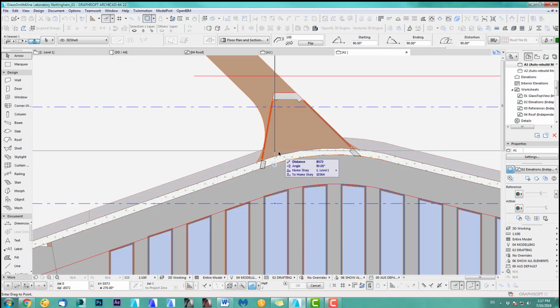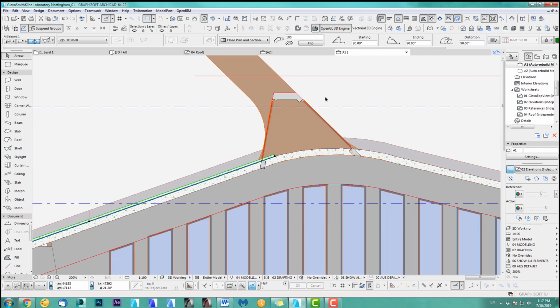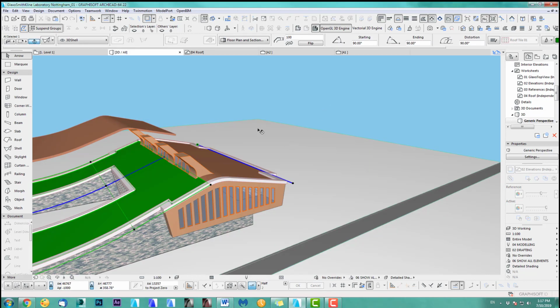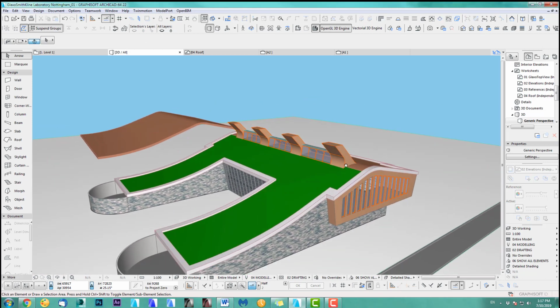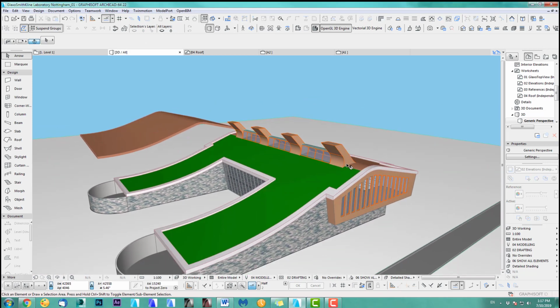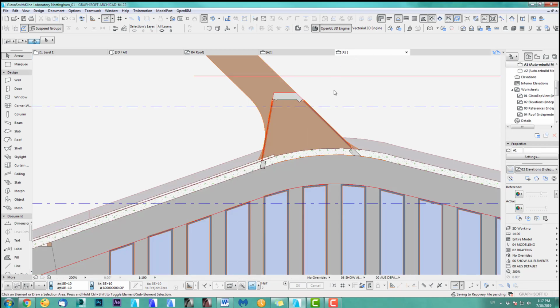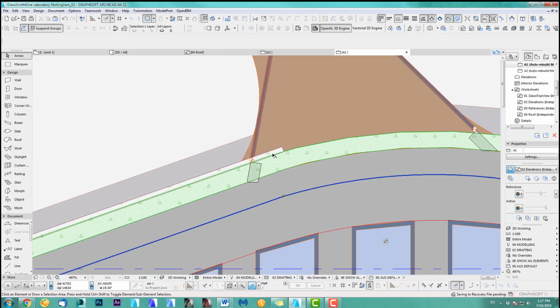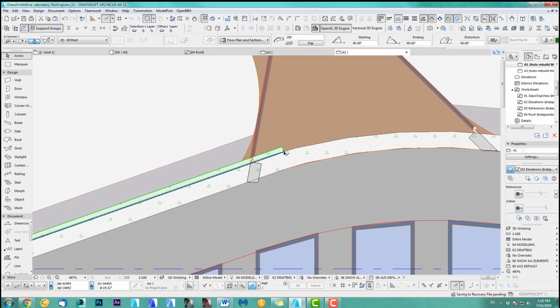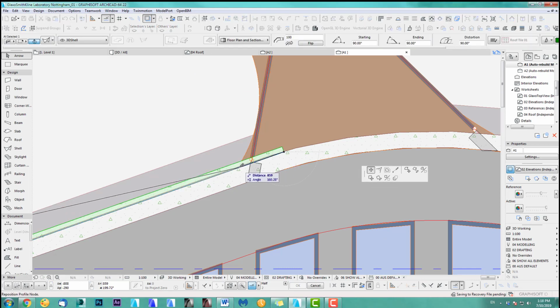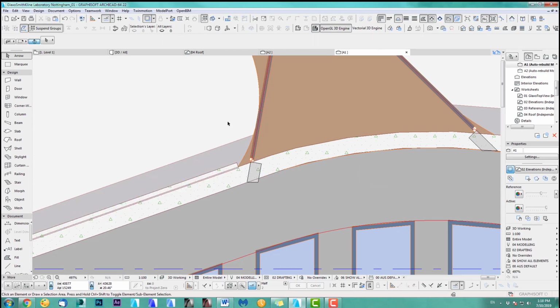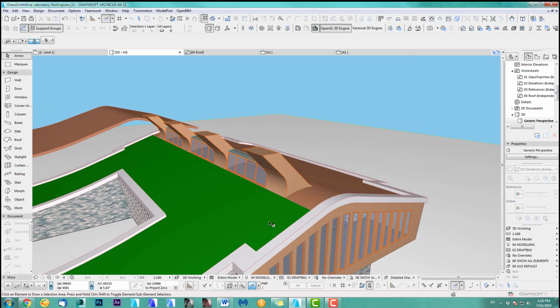Just make sure you're above and in 3D. There you go. So you've got your green roof section now. You can see it's going inside a little bit. So that's what I thought before. If you want to exactly move it, let's take this and move it a little bit here. Okay, so that should be fine.